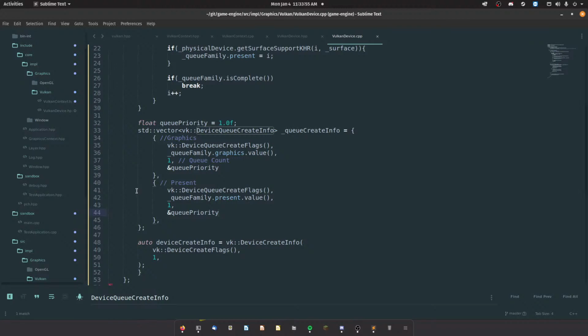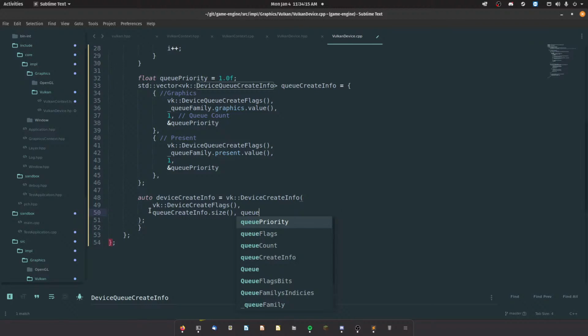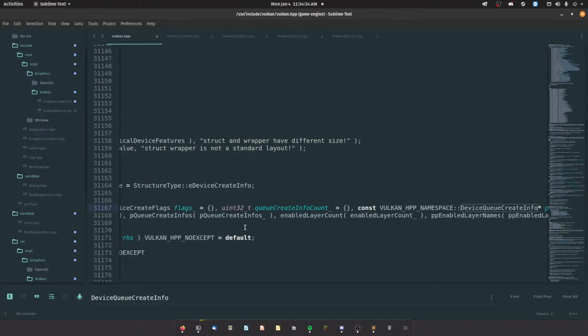Alright, so we got a graphics and present queue create infos. And we can pass that on to our device create info. So we need to say queue create infos size, and then queue create info data, since we need a pointer there. Yes, that's pretty much it right there, unless we need something else.